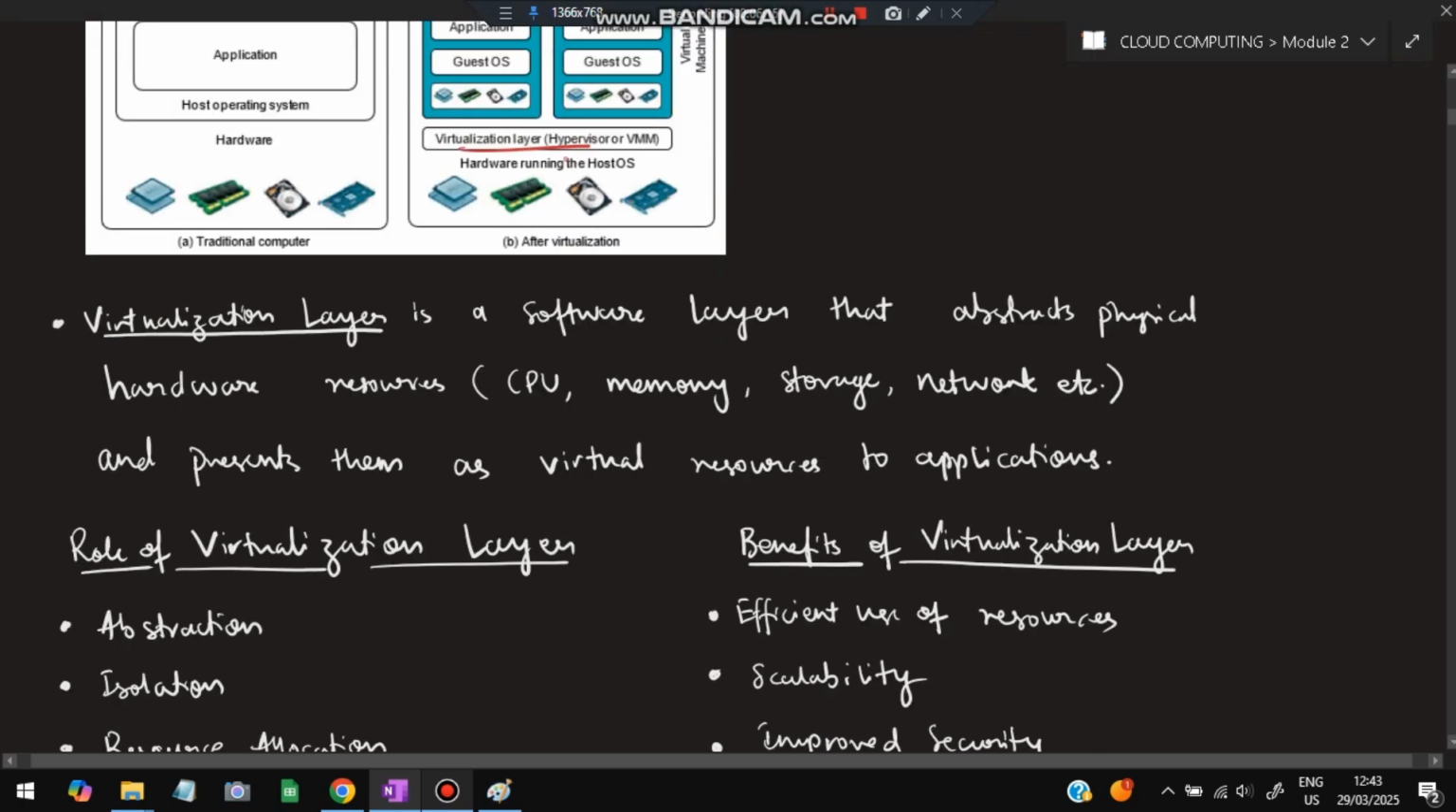And the layer which you can see here is called the virtualization layer. It is a software layer that abstracts physical hardware. Abstracts means what? Hides. It will hide the actual resources, and it will just take an image of it, or an imaginary version of it. It will think that it is present here, but it is not; it is taken from here. And it will think that it is a different OS, but it is neither a different OS nor different hardware.